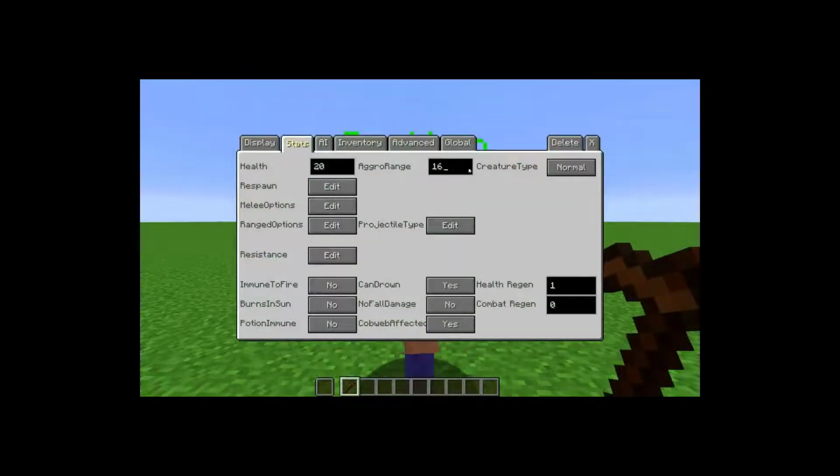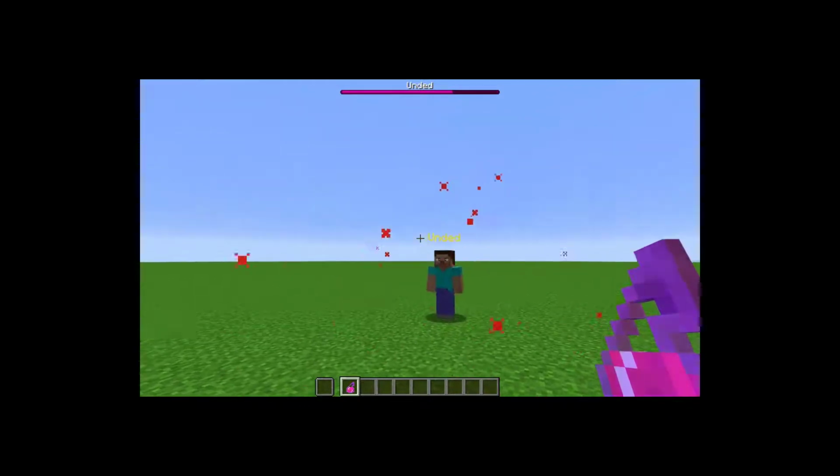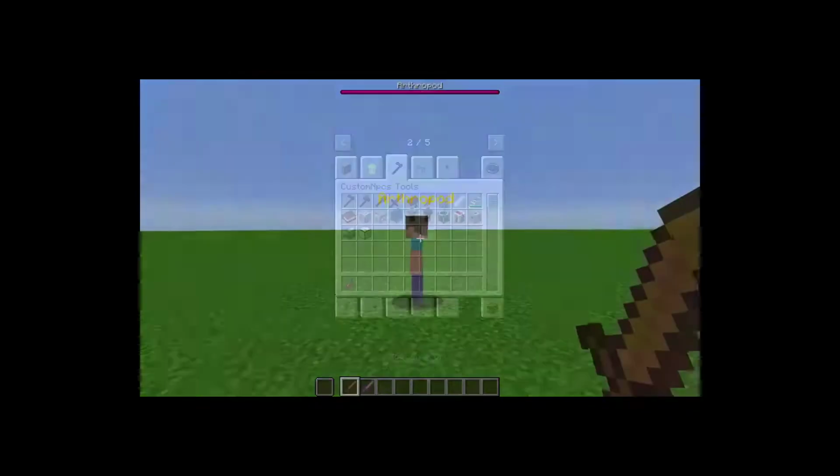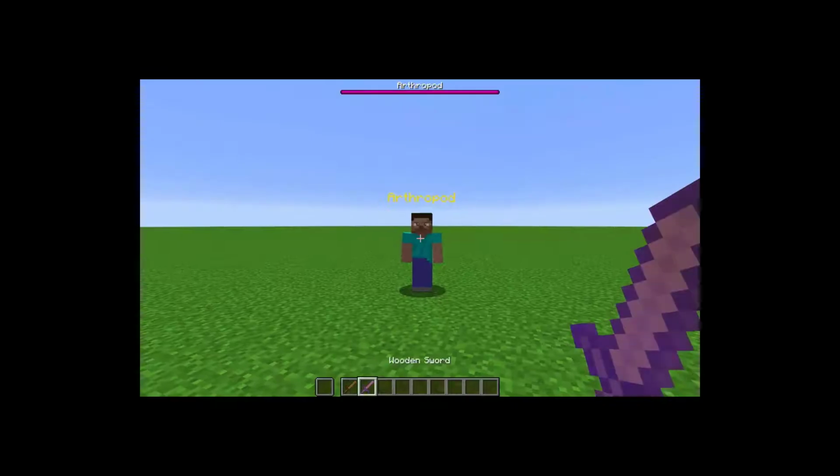We can change the type of creature the NPC is considered to be over here. We can make it normal, undead, or an arthropod. This does not change the behavior of the NPC. This is for things like enchantments or potions, such as how health potions will damage undead entities, and the enchantment Bane of Arthropods deals more damage to arthropods.